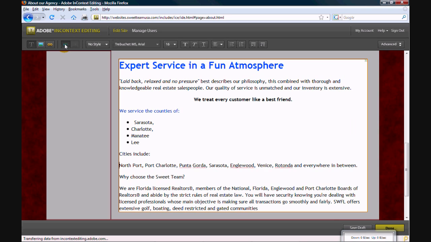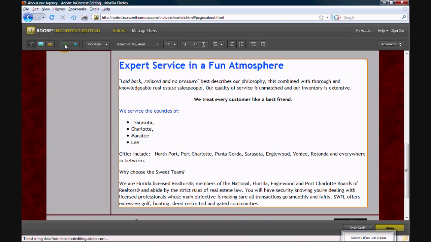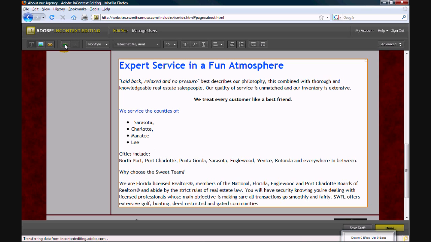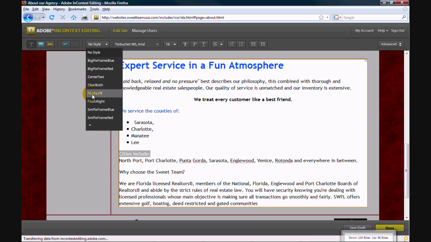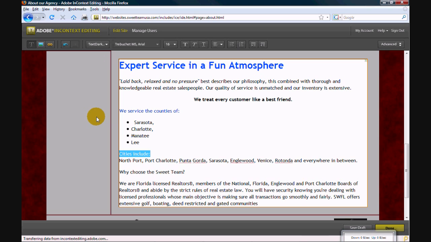So let's go up and click the Undo button. And this time, instead of just clicking the Enter key, let's hold the Shift key down and click Enter. That inserts just a line break. Now that looks a lot better for this. But I want this to match this up here, so I'm going to highlight this, go back up to my Styles button, go down to my dark blue text style, and there. I think that looks a lot better.